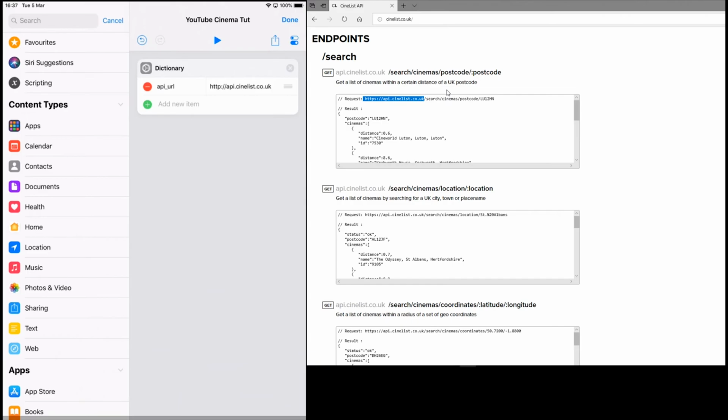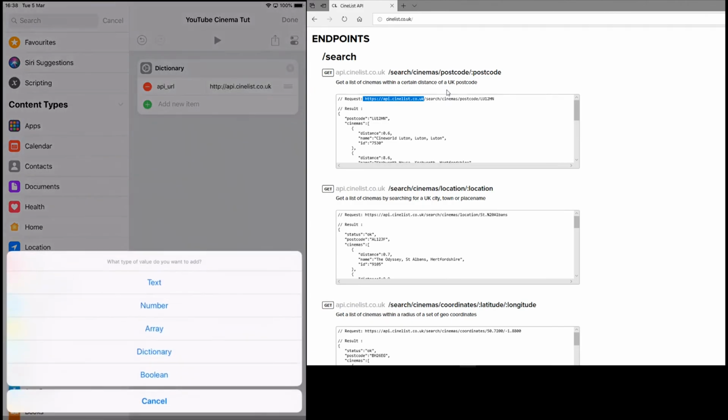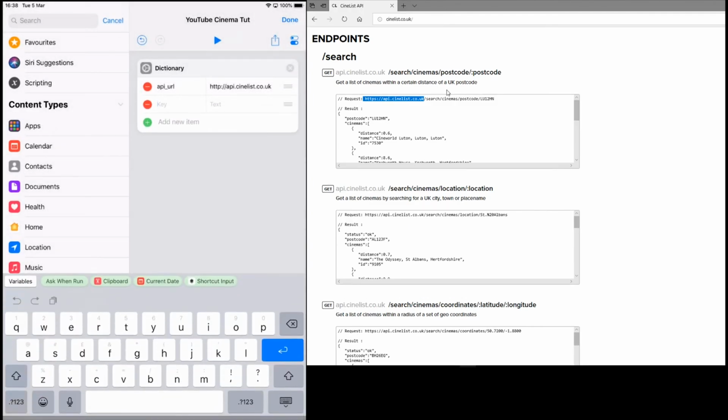We've added in the API URL, which is used to communicate with the Cinelist servers and get the information. So now what we're going to do is add another text field, and let's put in postcode underscore API, and here we're going to add in the postcode part of the API call, which is going to be this bit here.